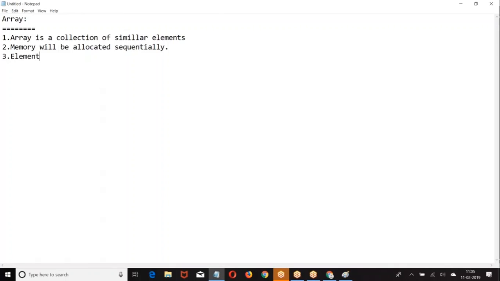Elements in the array are accessed using index. Index value will start with 0. Elements in the array are accessed using index. Index value will start with 0.